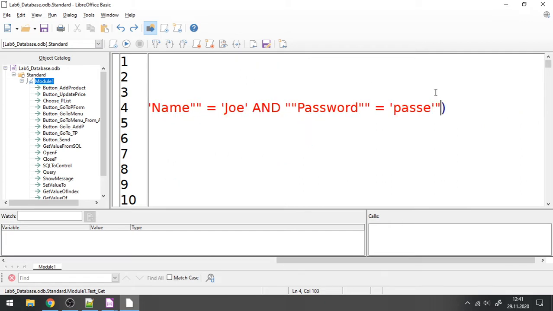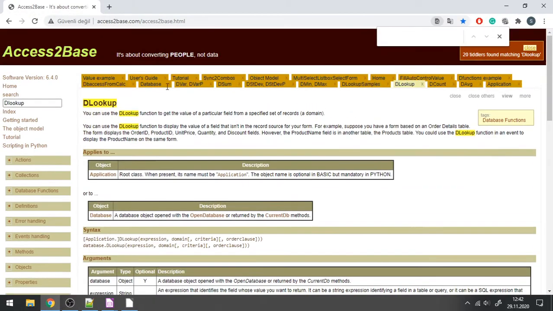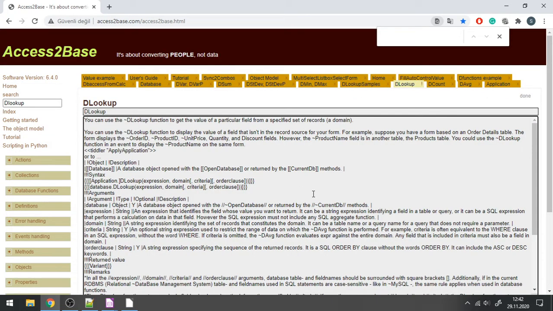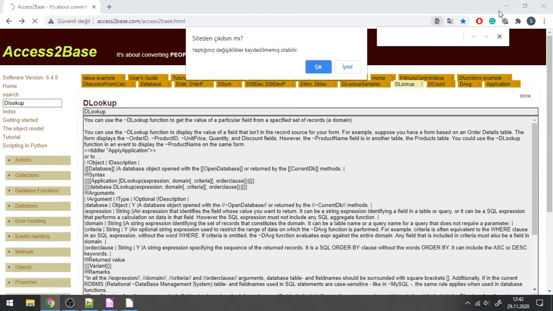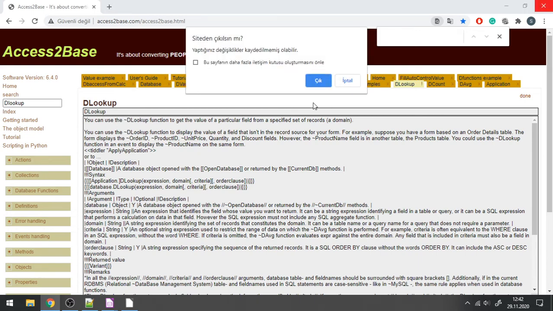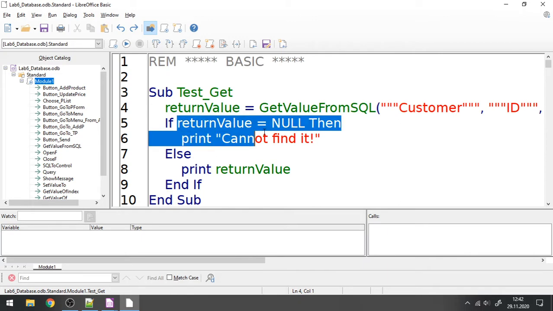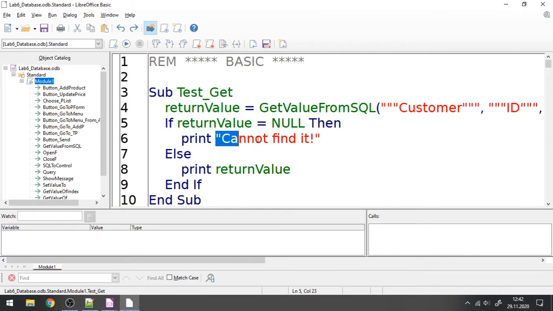Okay, now we are done, I guess. So the problem was in this library that we are using, the value is actually not the null value of Basic. I guess this is some special value within this library. And to check whether it is equal to null or not, I just need to say return value equals to null. Then we say cannot find it. Otherwise we print the return value.